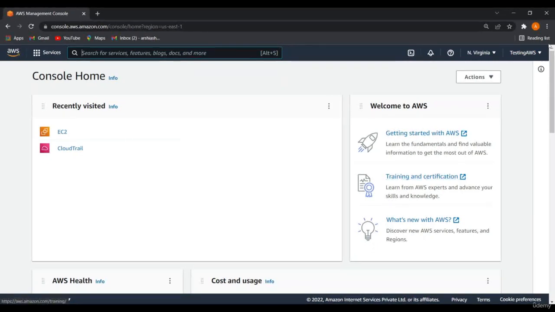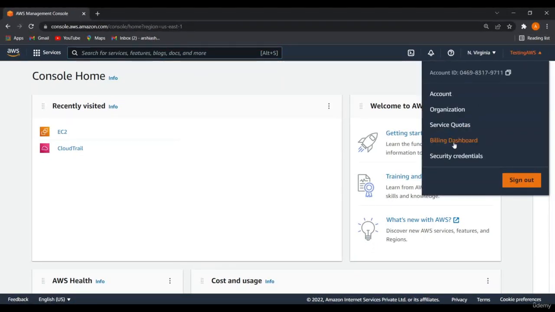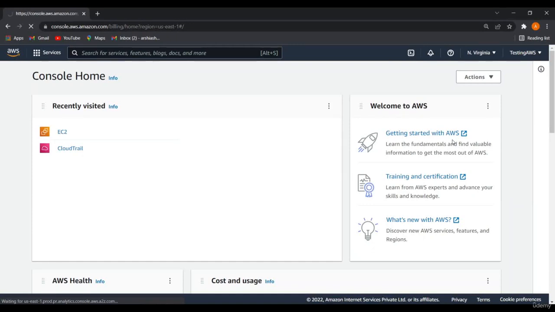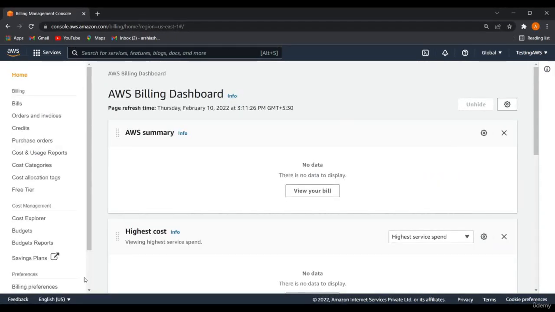Okay, so now let's create a billing alarm. So in the drop down here, click on Billing Dashboard. The Billing Management Console page opens. In the left side, select Billing Preferences.